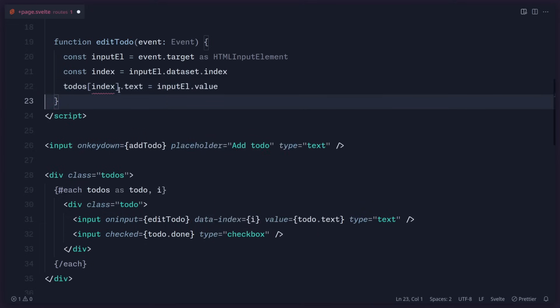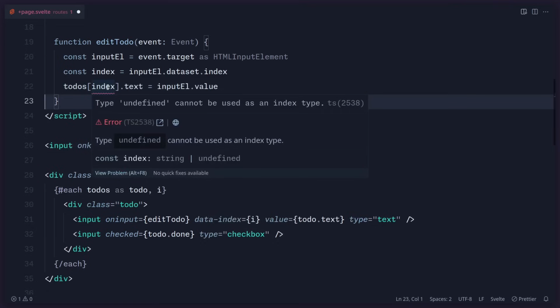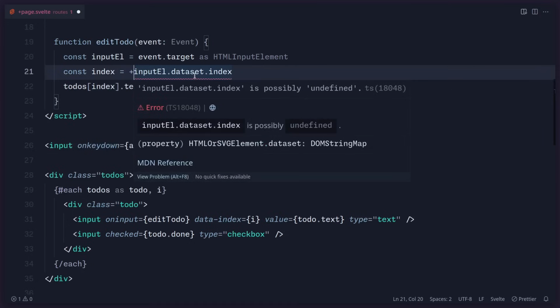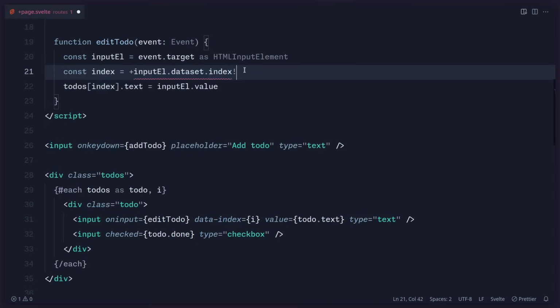Awesome. And we get here complaining from TypeScript because this is a string, right? And it expects a number for the index. So we can just turn this into a number by saying plus. But now TypeScript is complaining, saying, oh, this might not exist. And you can just say, listen, TypeScript, shut up, and use the bang. You're like, okay, listen, I know better than you, okay? So now we can save this.